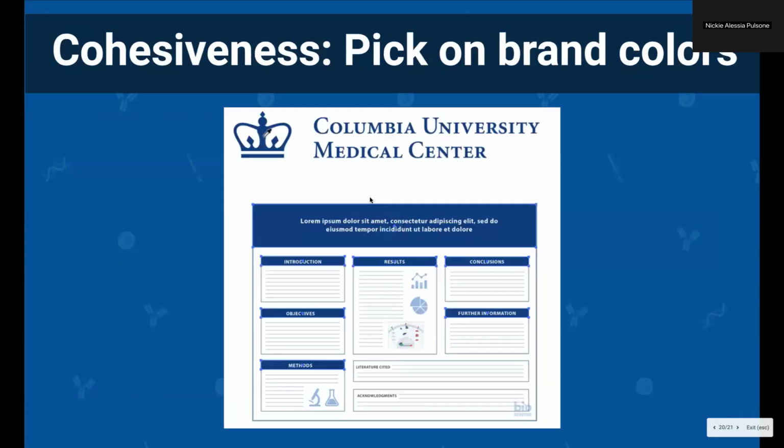Another thing to keep in mind is, you know, pick those brand colors. So maybe matching your logo's color scheme is a great point. Those colors are typically bold. You cannot change them. And I'll show you how we can accomplish this in Poster Builder.